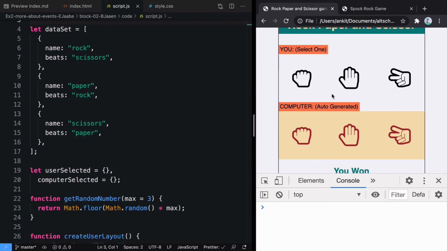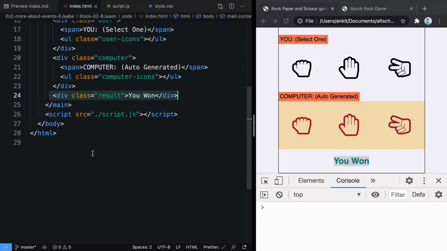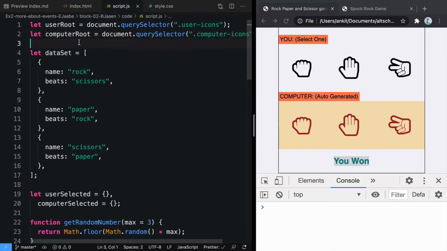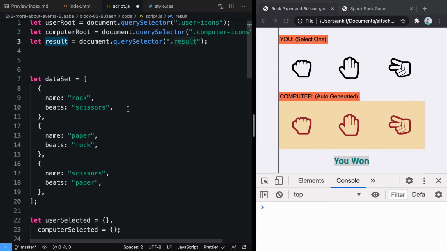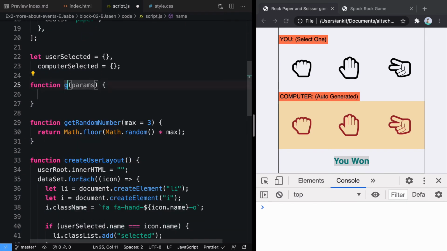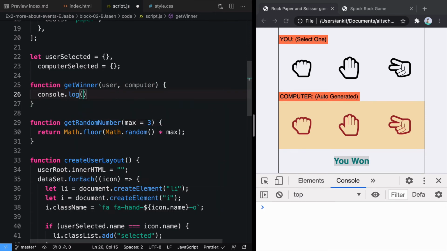Next part is declaring the winner. Here we'll display the message based on what user clicked on and what computer generated. For that, we have a div with class of result. We'll select this element so we can update the message here and store it into a variable result. Now we need to define a function getWinner that will accept user selected and computer selected. We'll just log this message console.log user and computer.